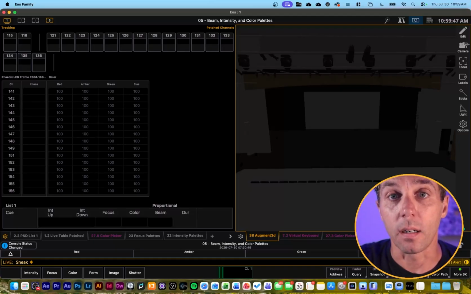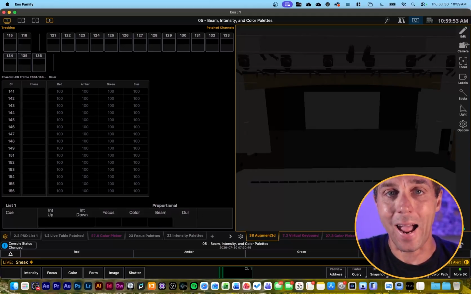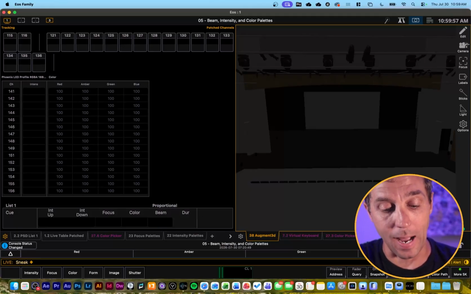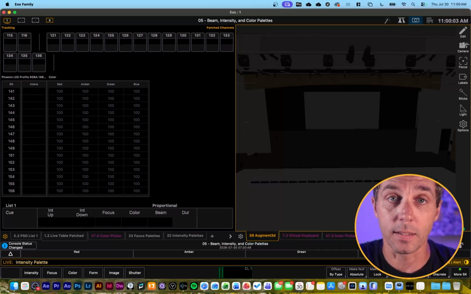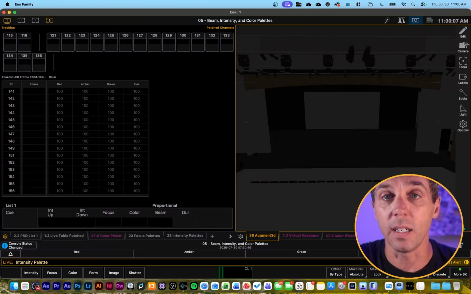Intensity palettes are a feature that I don't think you'll use terribly often, but it's wise to know that they exist. These are accessed using the Intensity Palette button or Alt-I or Option-I on your keyboard. And they can be recorded or updated just like focus palettes. I've used these in situations in which the sun is a variable.